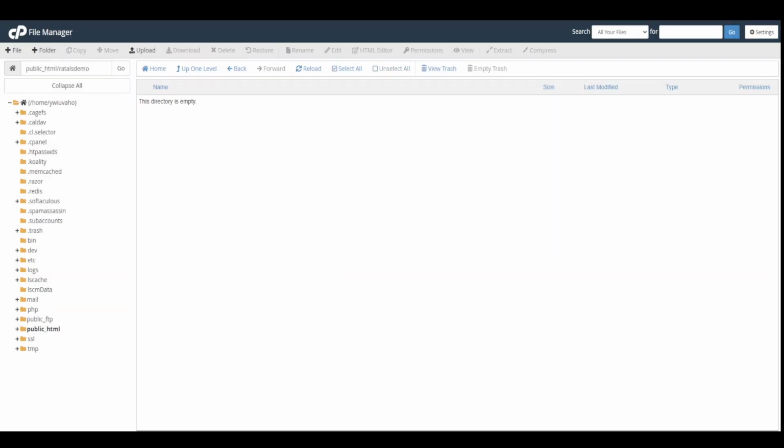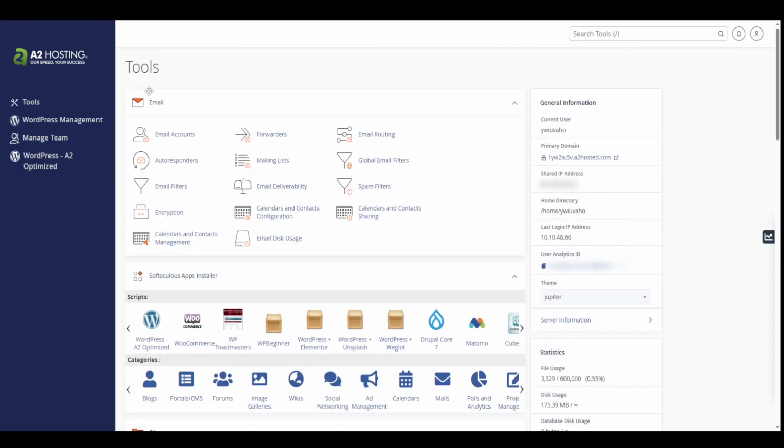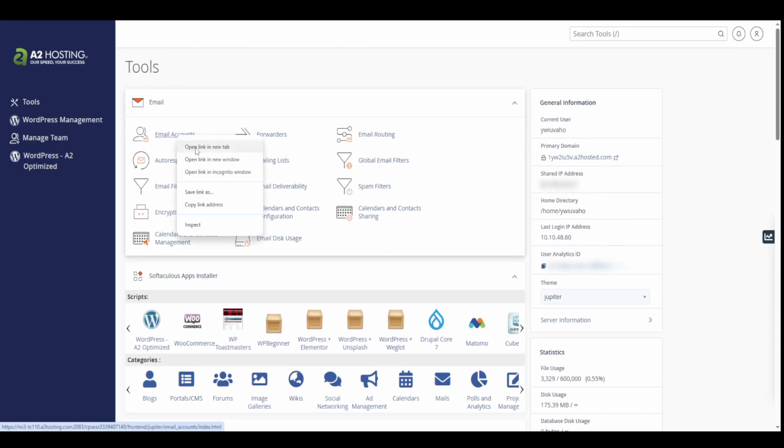Don't need it. Okay, that they automatically put in there by default. I'm just going to go ahead and close this for a second because we don't need that for just a minute. So we added our domain name, and now we have where we're going to put our files. But first, the next thing I'm going to do is go create our email address.